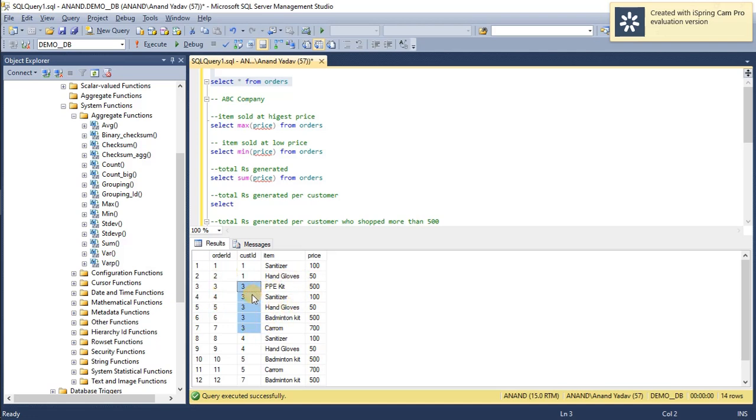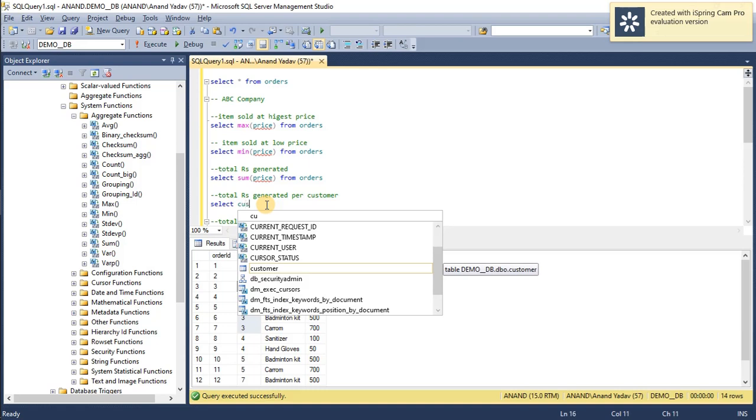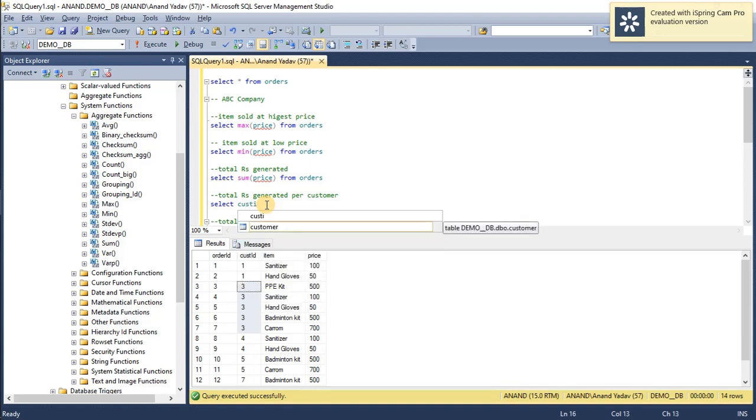Now we wanted to figure out how much money customer id equal to 3 has invested to shop from the ABC company, so that when the next shopping sale comes, he or she might get a discount or exciting offers. The company wanted to verify that. So for that, we'll do select customer id, comma sum of price from orders.